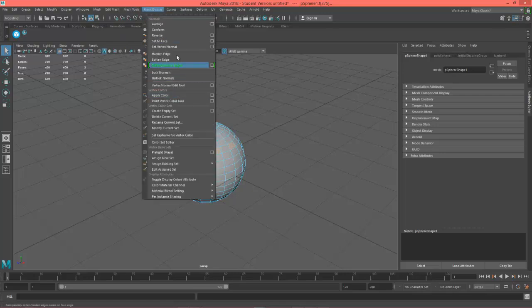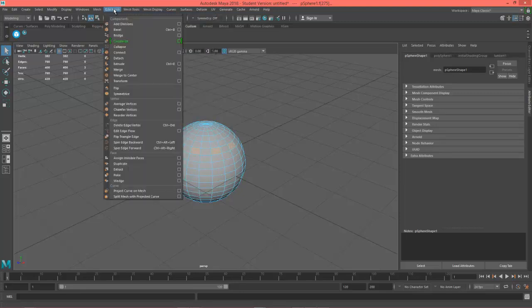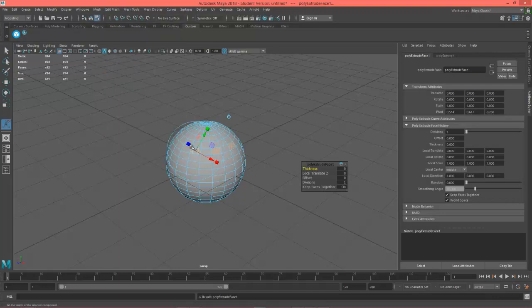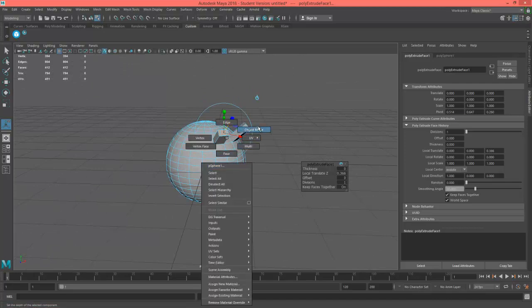Then you're going to go ahead and, let's see if I can find it. I'm in a new Maya, and they've rearranged things a little bit, so bear with me here. What I'm looking to do is find my extrude tool. There it is. Okay, and then if I go over here, I can extrude these three faces out. So now I have something that's more than just a normal sphere.